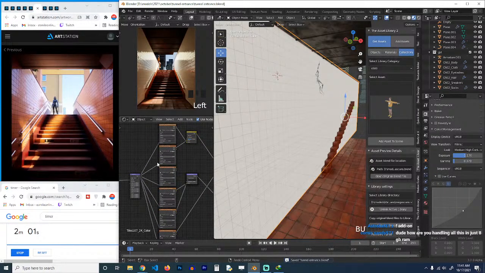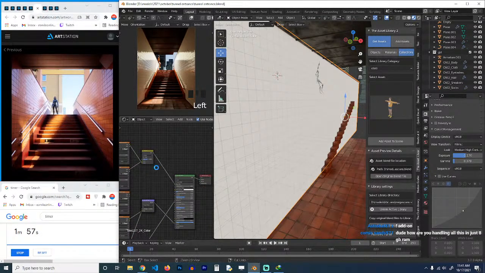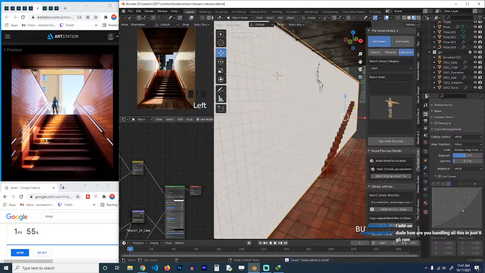Dude, how are you handling all this in just 8 GB RAM? I don't know, man. A lot of people ask me that, but yeah, my PC I guess just handles this, and I don't know.